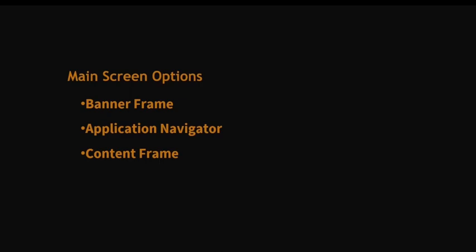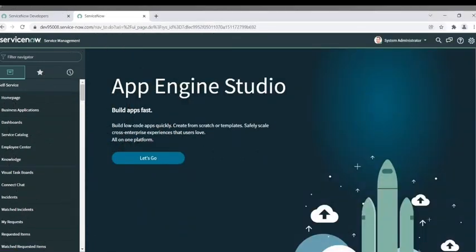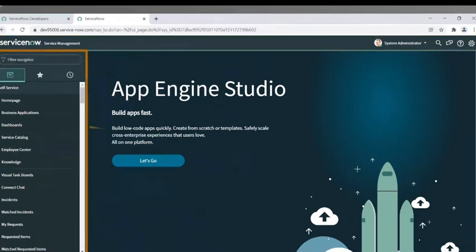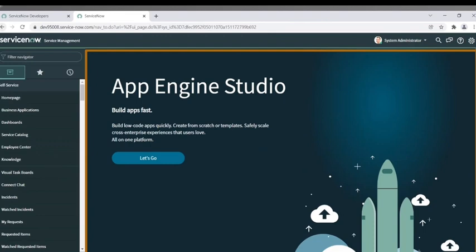Let's go to the personal development instance. Once you log into the personal development instance, you can see the top highlighted part is called the banner frame. The left highlighted part is called the application navigator. The middle highlighted part is called the content frame. Now let's see more details for each main screen option.